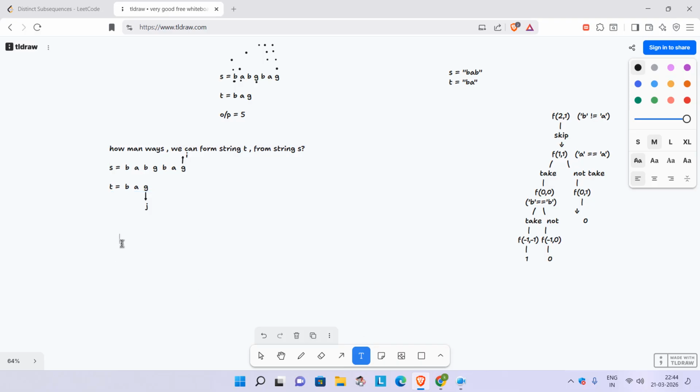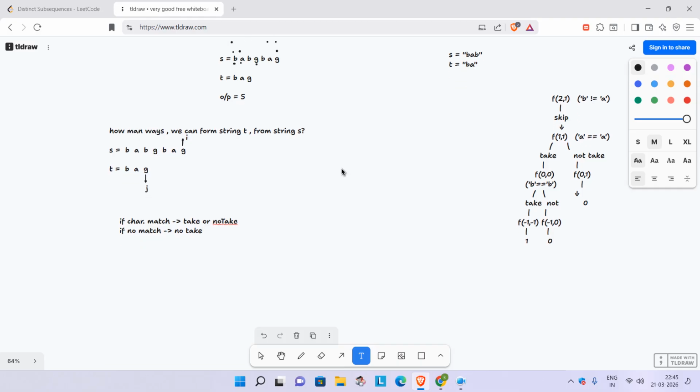Let me summarize this. Here are the two conditions. Either our characters are matching, so here we have two conditions, either take or not take. And another condition, if no matching. In that condition, we have no choice of taking that part. Here we are trying to seek whether we can meet this requirement in our future, meaning during the traversing maybe it is possible to meet this requirement or not possible. That depends on our string.